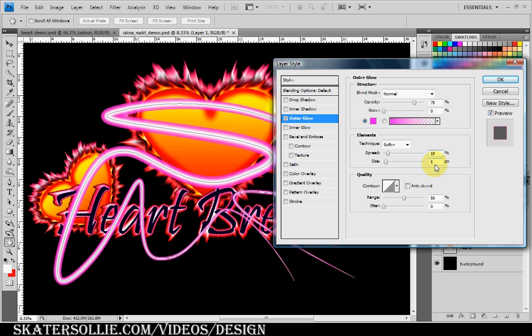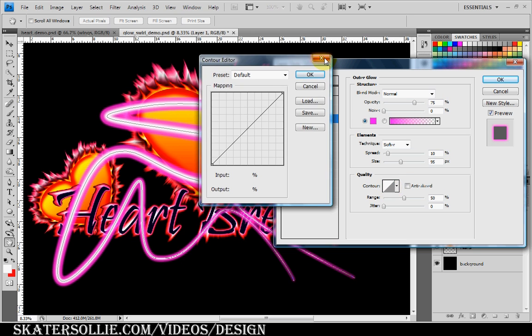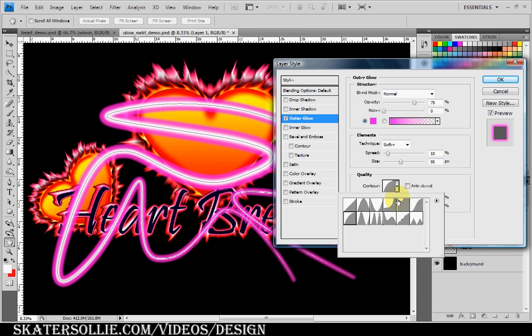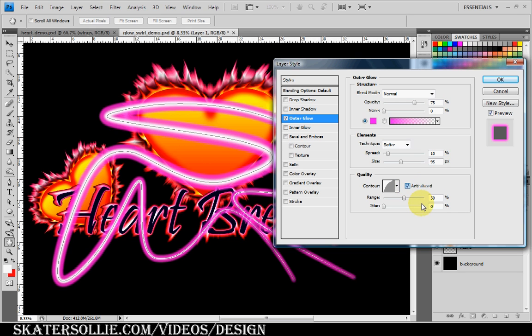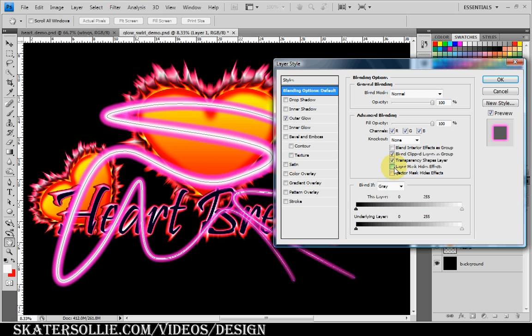The size at 95 pixels. We're going to select the contour of half round, which is this one right here. We're going to click on the anti-alias, and we're going to have the range at around 73%, the jitter at 0. And what you want to do is go to the blending options default tab and have this checkbox checked. Layer mask hides effects. And if you want, you can click on the new style and save your layer styles, but since we did that on the previous video, I'm going to skip it and click on OK.